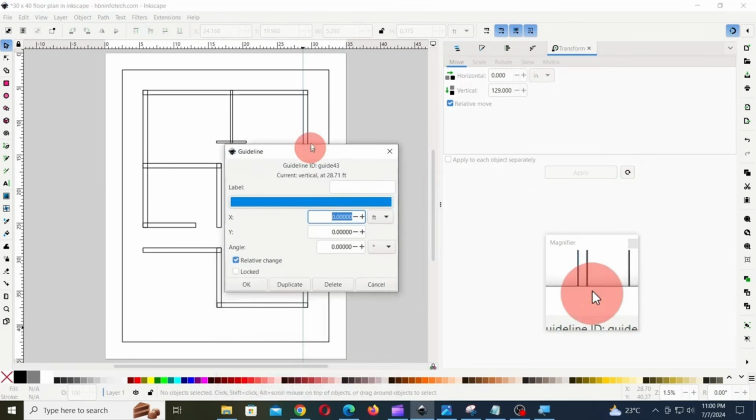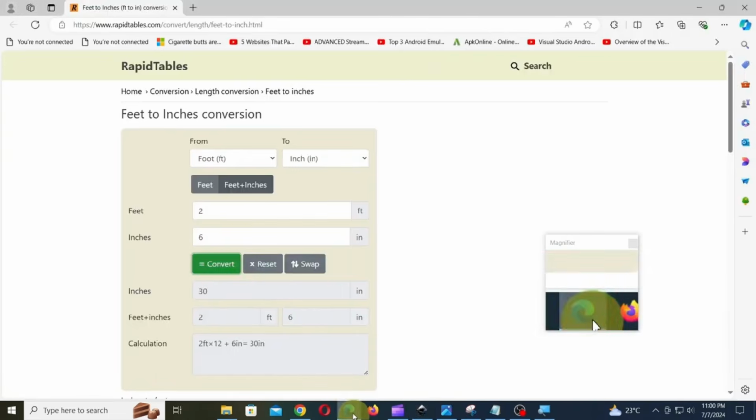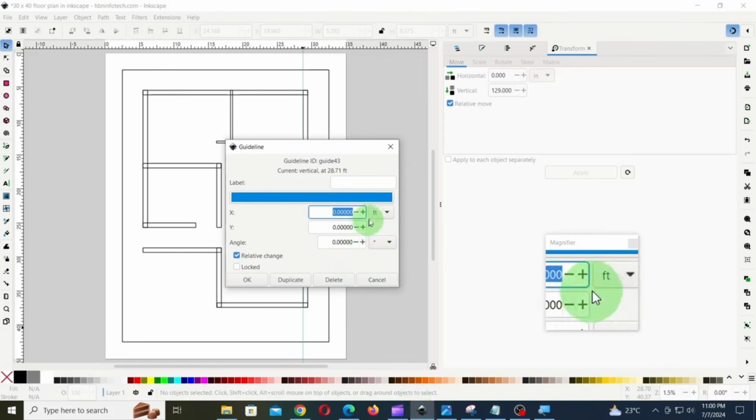Now, if you have a look at here, the main door is 3 feet 6 inches decimal feet value. So, you will need to convert feet to inch. Accordingly, 3 feet 6 inches will be 42 inch.